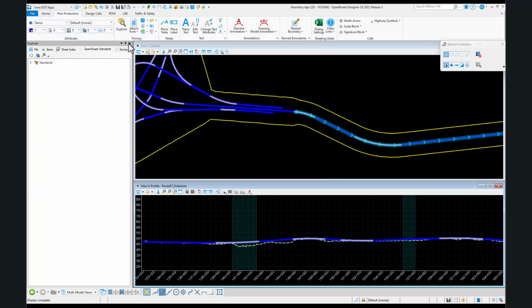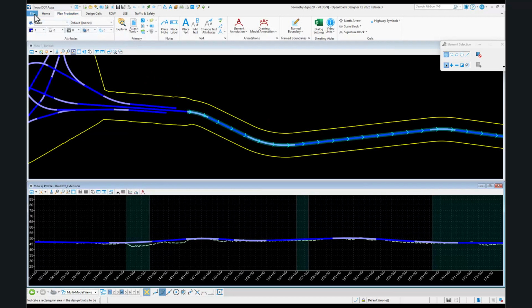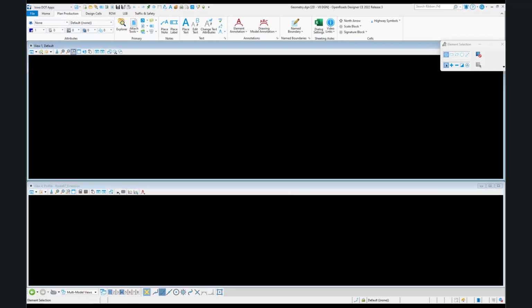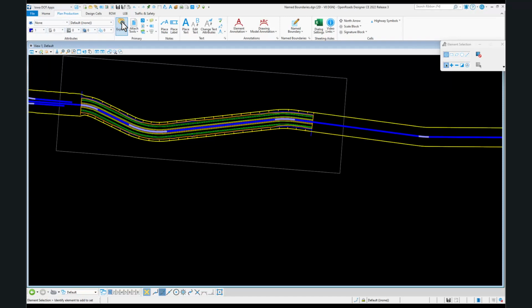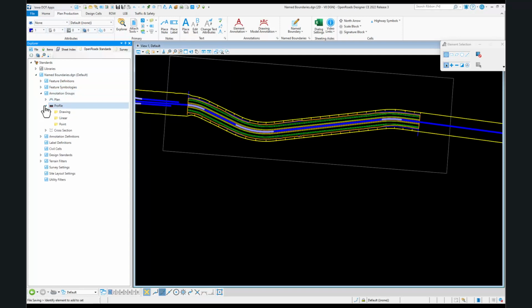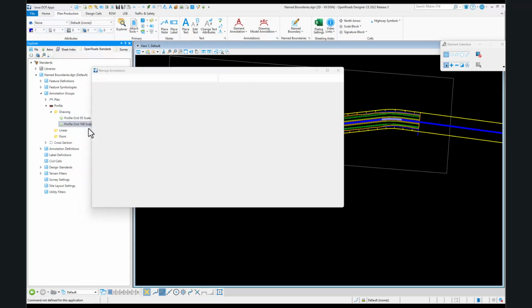So that will take care of the strip grade spacing. So let's close Explorer. And to change our grid line spacing, now we want to navigate to our name boundaries file where we placed our name boundaries. And again, we'll go to Explorer, Open Road Standards, and then we'll navigate to our annotation groups for profile. And not under the linear category, but now we're under the drawing category. On our 100 scale, we're going to right-click and manage.